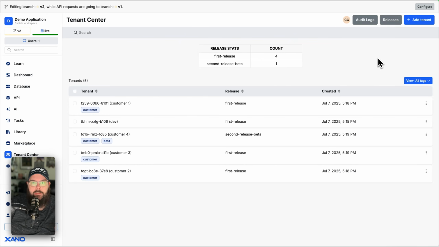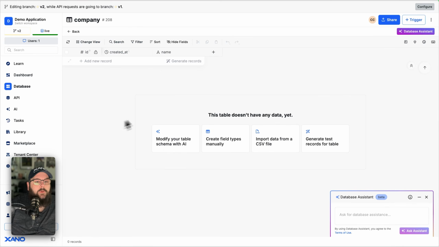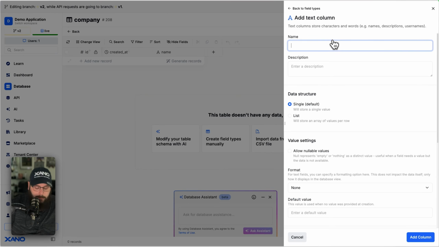The last thing I want to mention very quickly is the hotfix option. The hotfix option can be really crucial for deploying quick fixes outside of what you might have changed on the database side. Now, each tenant has their own database, which means the data is separate, but what if you're making changes to the schema? So we can go to the database here. Let's go to this company field, and I'm going to add a description field.